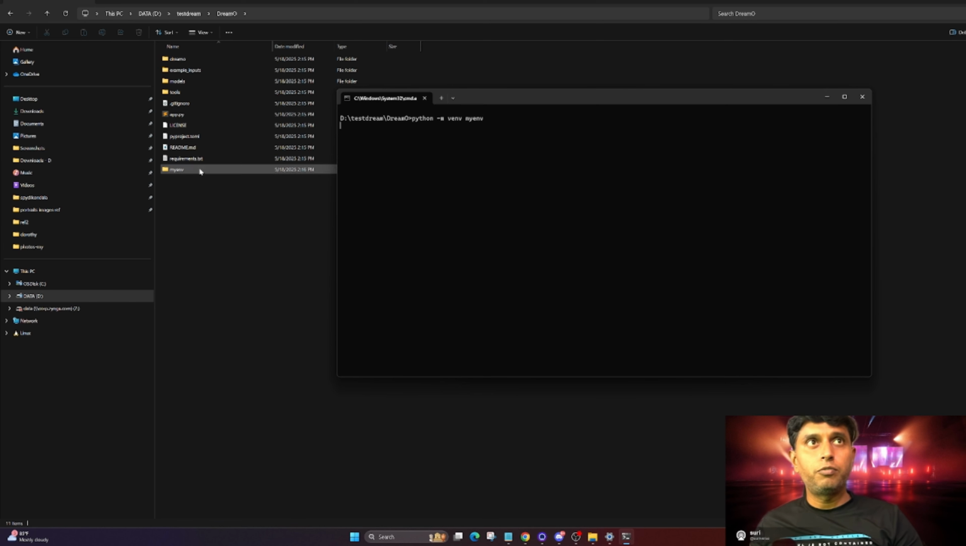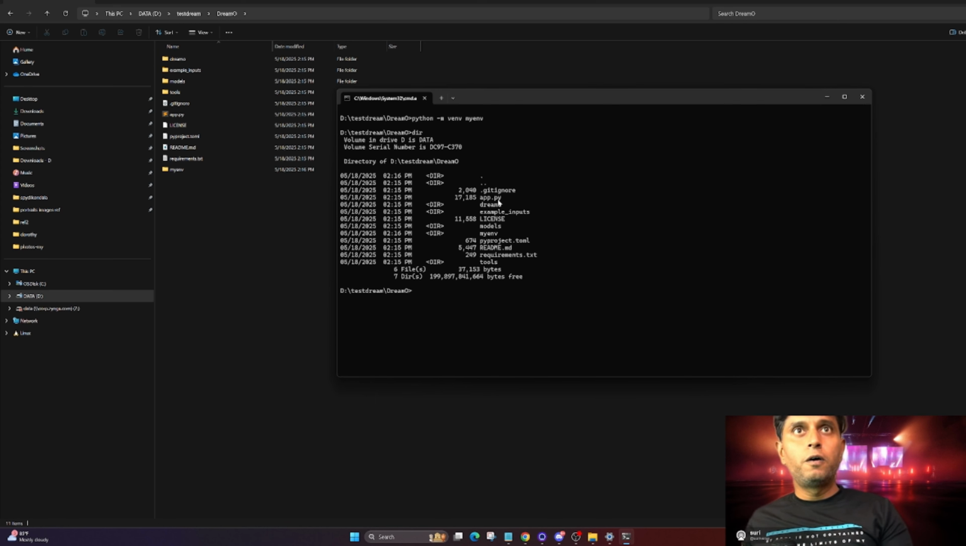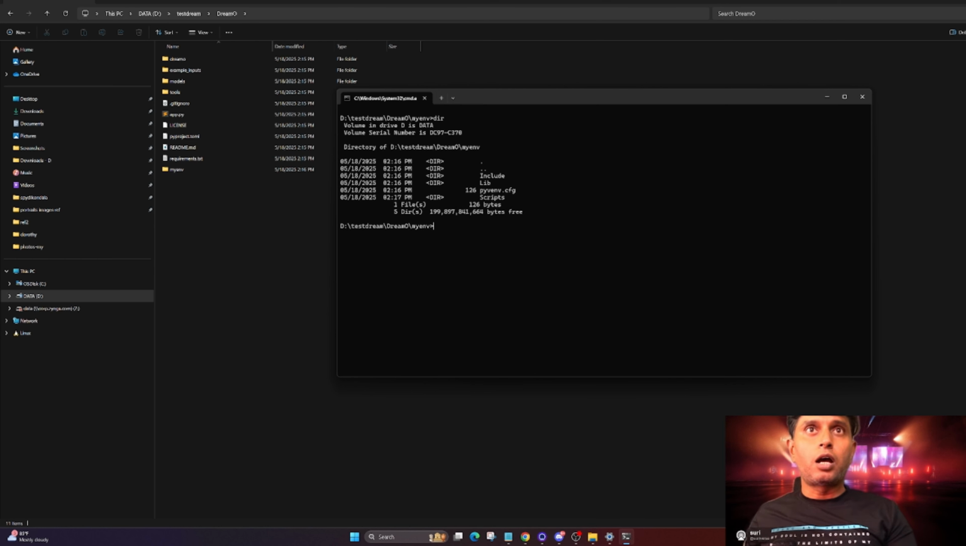As soon as you enter, if you notice here, another folder has been created. That means technically everything has been created inside. Now I want to get inside this. Let's see what is there inside. Now we need to go to this place. So cd myenv, just enter there. Now check the directory again. I want to go to scripts to activate. Now cd scripts. Now type activate.